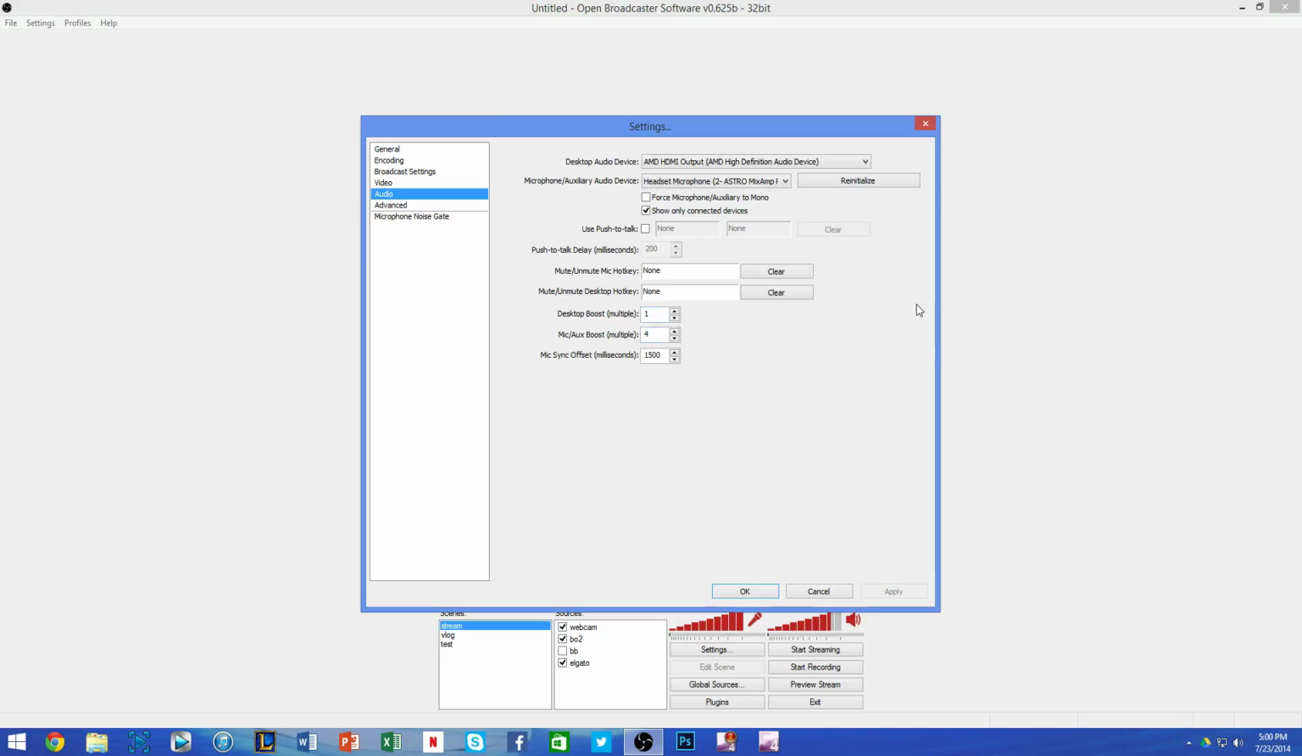Most games have a wide variety of game audio, and some is louder, some isn't. I boost mine up a little bit, but that's your personal preference. And then mic sync offset, this is where it's kind of important. This has to be at 1500 milliseconds, or else your mic and your webcam are not going to be in sync.